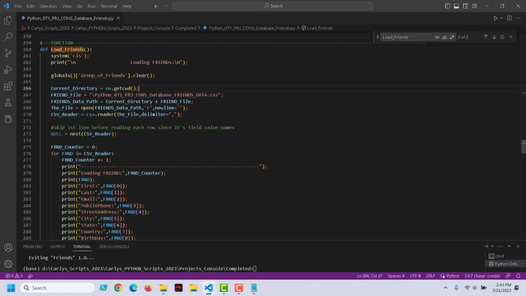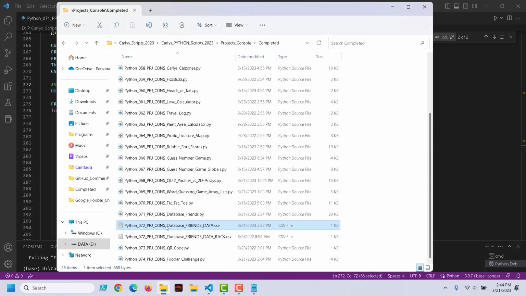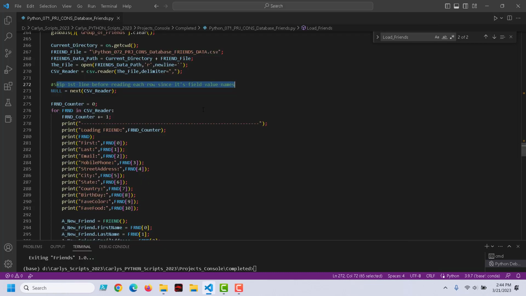Okay? So same thing, we get the current working directory. Here's the file name. We open up a CSV reader object to load our friends. Null equals next on our CSV reader. So we want to skip the first line, right? Remember that the first line is not a valid record. The first line is just variable names, right? This isn't a record. These are the field names or the variable names. The records begin from the second line and then forward. So we want to make sure that we skip that line. So hence what we do next to skip that.